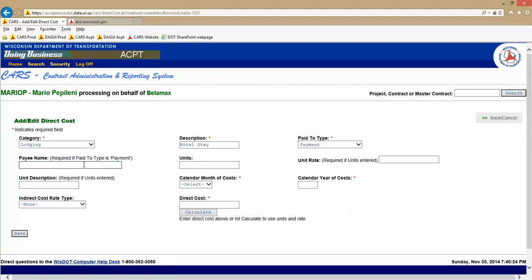And let's just say we're going to pay the Ramada because we stayed there for 5 nights, 5 units, at $70 per, and a unit description, let's say nights. And the month this occurred is October of 2014. This indirect cost rate type, if this applies, you can select it, but in this instance, the indirect cost rate type does not apply, so I'll just leave it at none. I'll click on this calculate button, and it does the math for me. 5 times 70 equals 350. I'll click save.